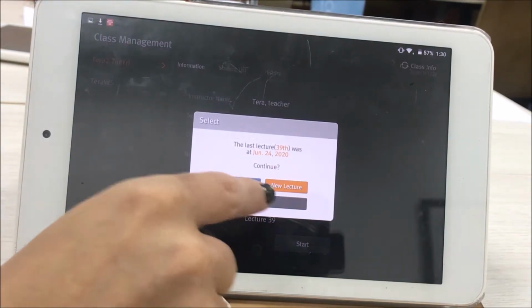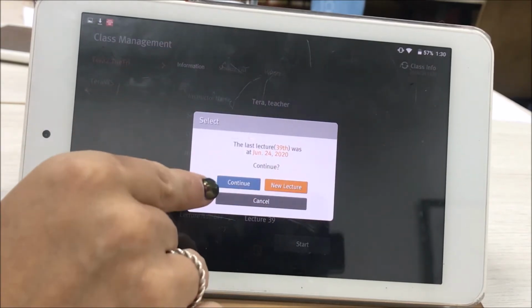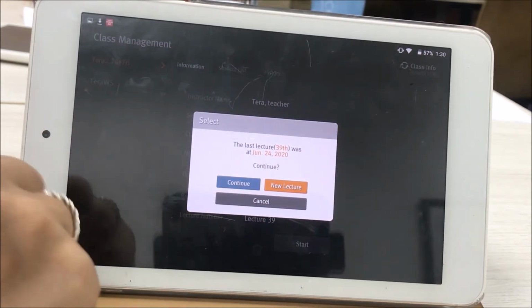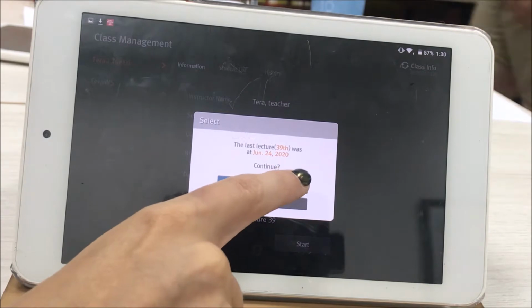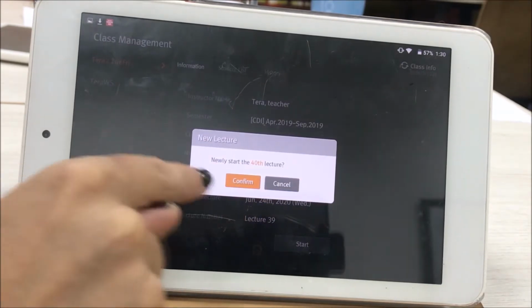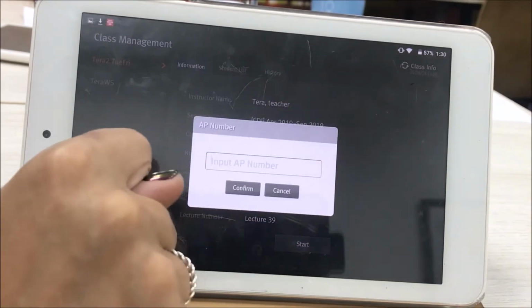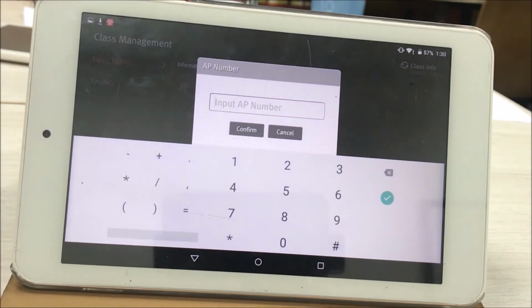continue, and then you'll be introduced to this. The majority of the time, you're always going to press new lecture, and then you'll press confirm, and this will allow you to start your lecture.